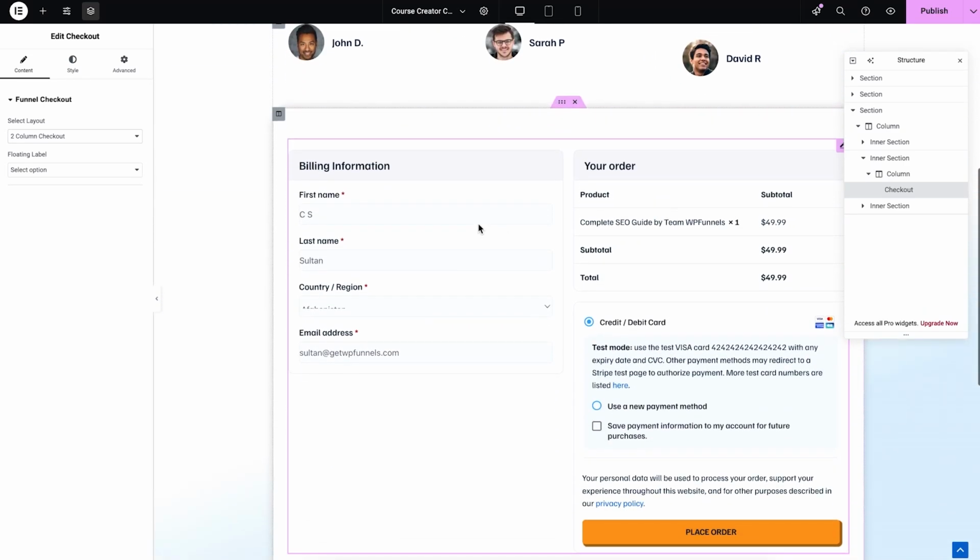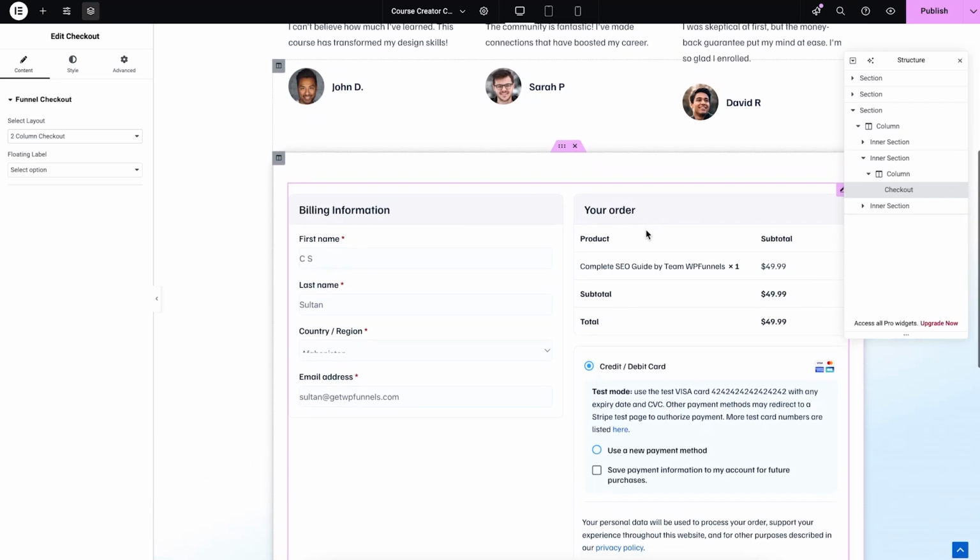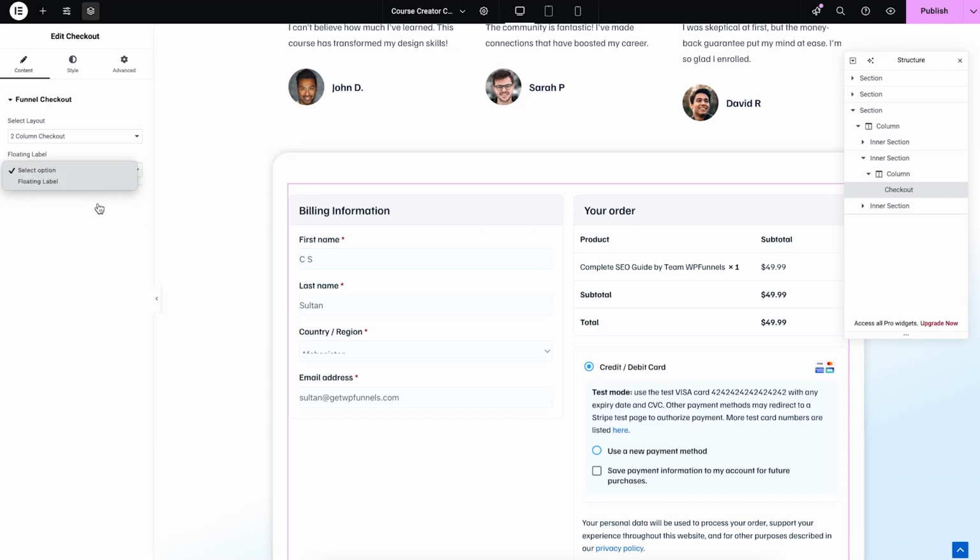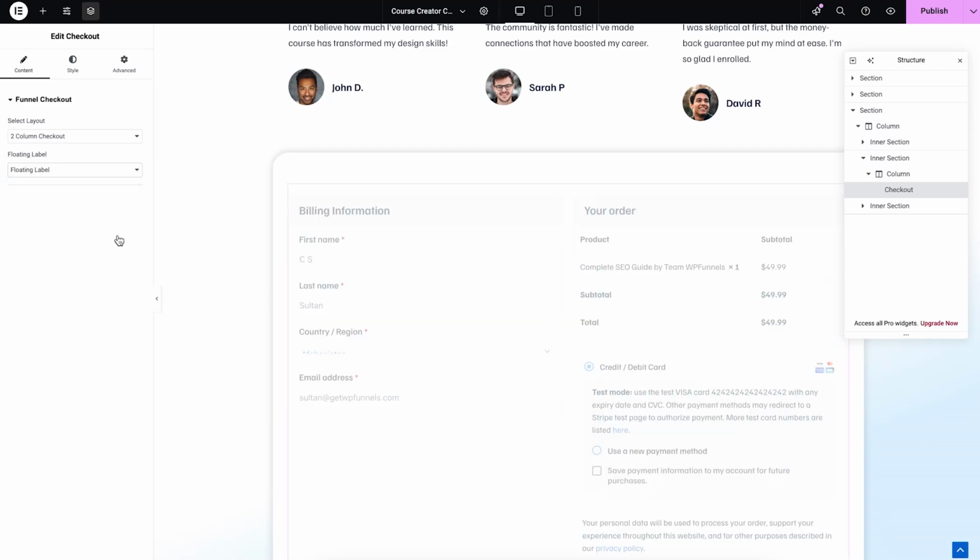So let me scroll down. You can see this form. This is actually a widget of WPFunnels, the checkout widget. If you click on this and edit this, you can see on the left side you have some options. If you want, you can enable floating field labels, which means that there will be no top label, but when you click on the fields, this text will turn into a floating label. Let me just enable that just to give you a glimpse.